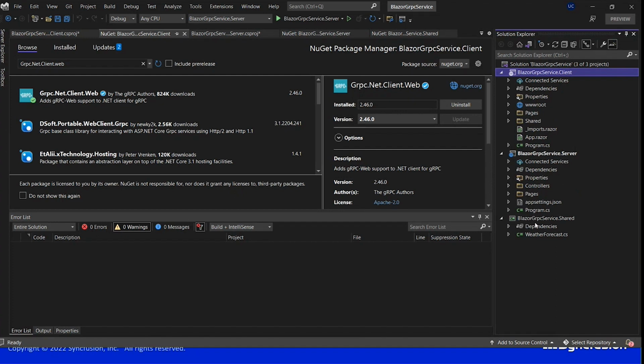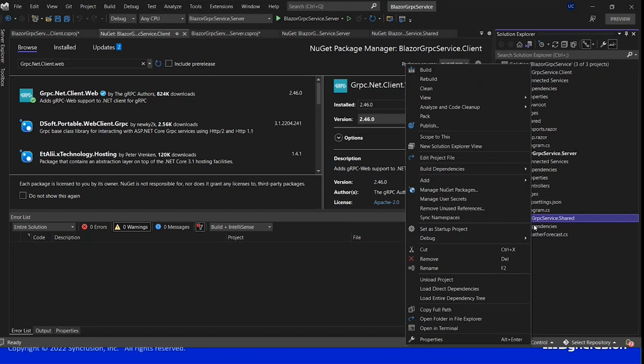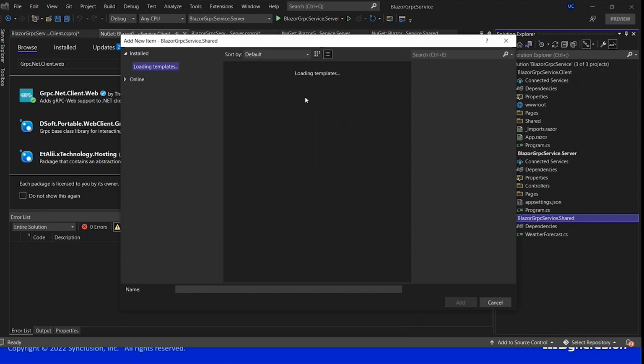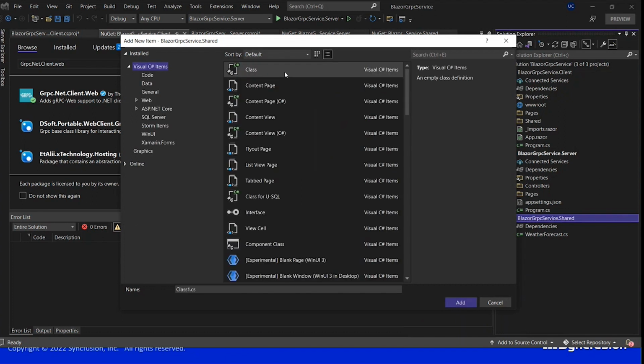So now the next step is to the shared project. I need to add a proto file. So I'm going to create a proto file here to define the remote procedure calls. So I'll just add a new item. I'm just going to add a class, but make it with the .proto extension.